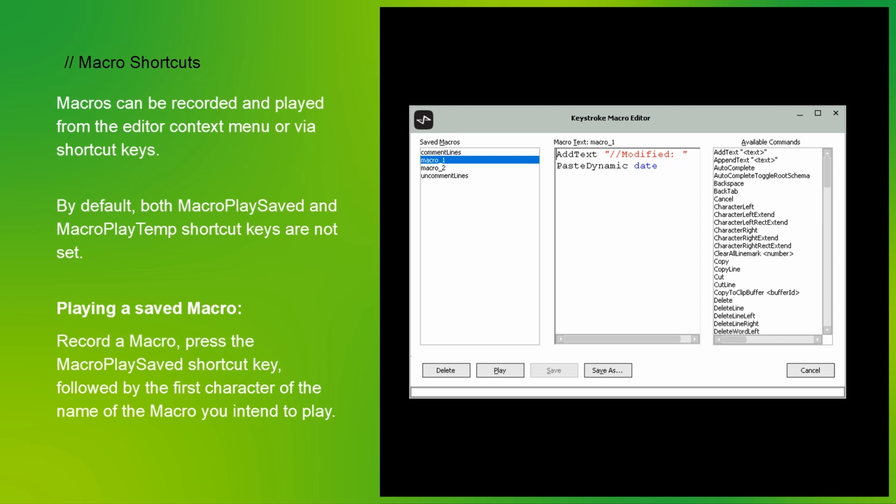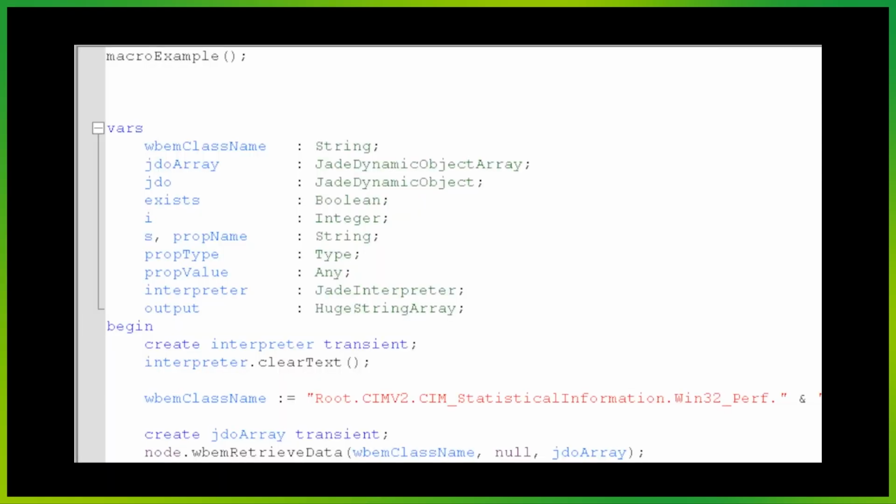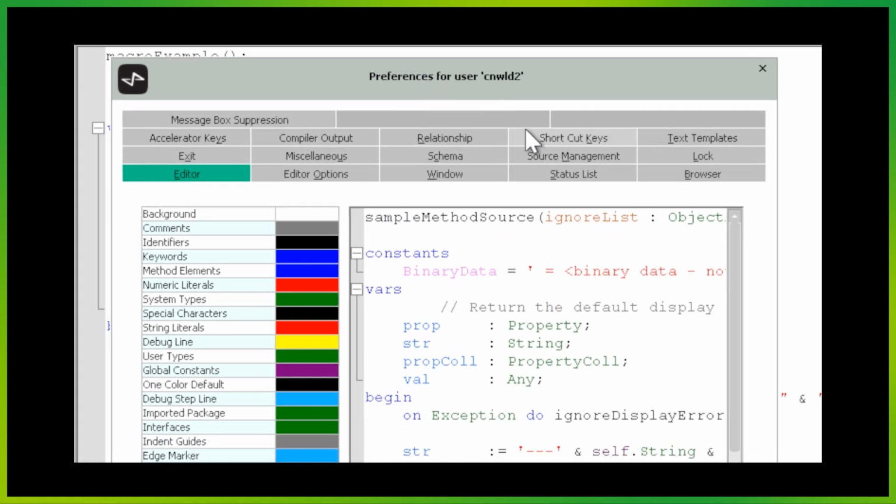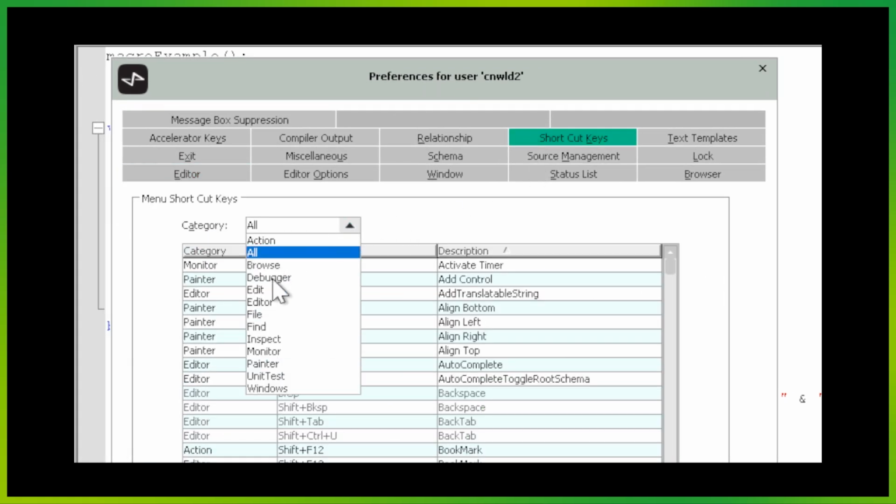I'll quickly go over creating some macros, then showcase a feature that I'm sure has been requested multiple times before. It's possible entirely with macros. There are two macro shortcut keys that are not set by default, and you can find them in the editor category.